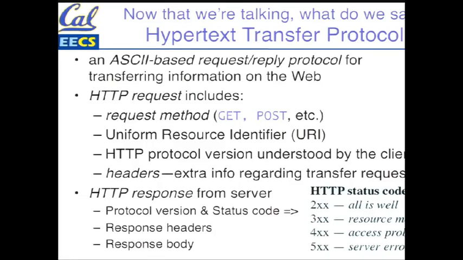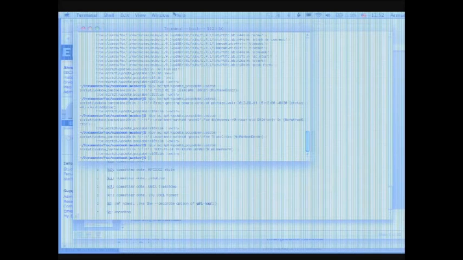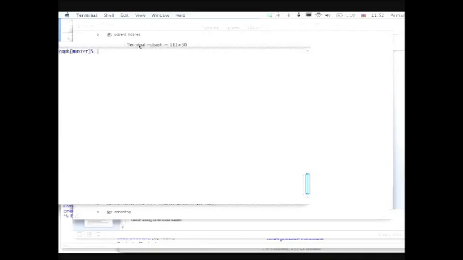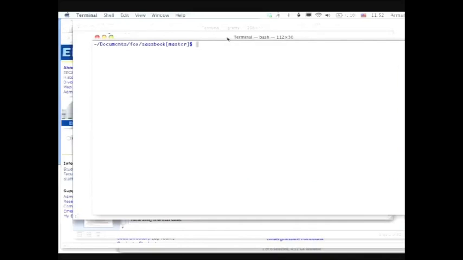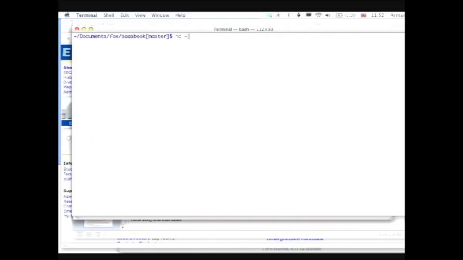Let's make sure, is that legible? Bigger? That's pretty good, right? OK. I'm going to use the famous program Netcat to listen on TCP port 8000. Remember I said port numbers let different apps on the same computer all use TCP.